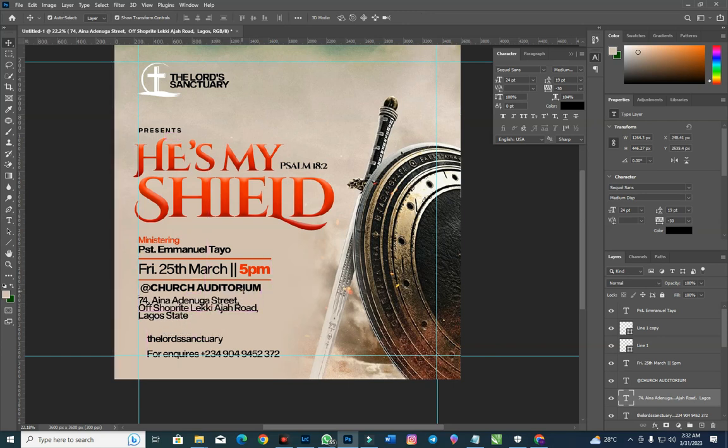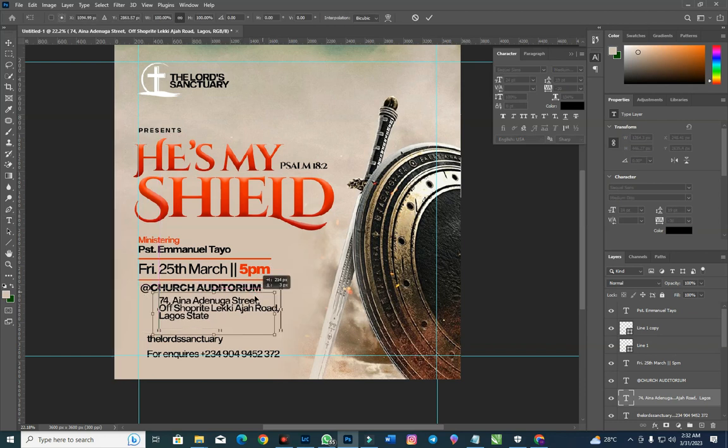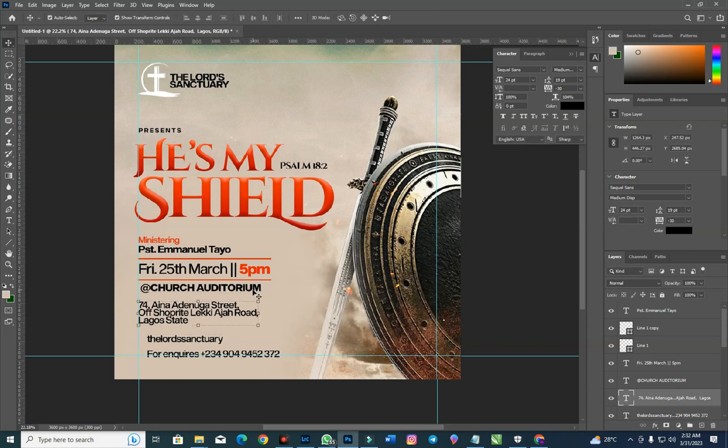It will be this way, and the church auditorium should be aligned as well. I think it's not aligned. Church auditorium is aligned to the guideline. So let me do this. Okay, then take it down a bit. I'm going to increase the leading. Okay, it's better now. So the church, I think it should come down a bit.